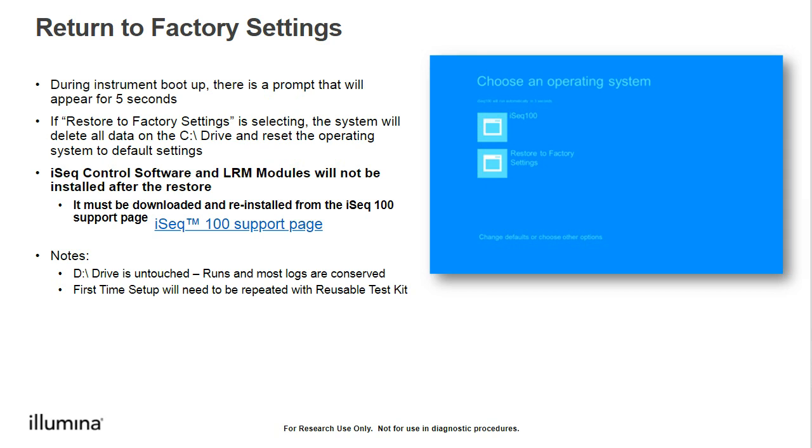Every time the iSeq 100 is booted up, this screen is going to show. You all have probably seen this screen if you have an iSeq 100 in your lab. It shows for about 5 seconds, allowing you to choose to restore if you'd like to. It is normal, and you can either tap iSeq 100 or ignore it if you don't want to restore, and it will automatically boot into the iSeq 100. However, if you or someone in the lab accidentally hits that restore to factory settings, it's not a big deal. I have had a couple of calls where that has happened.